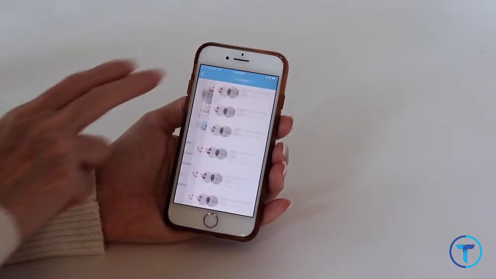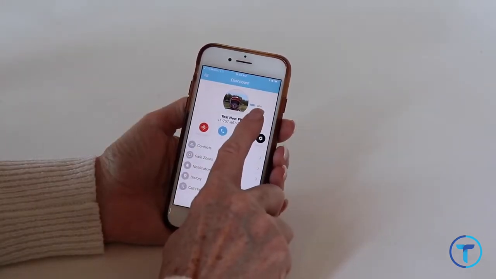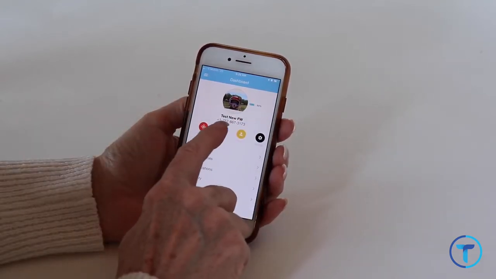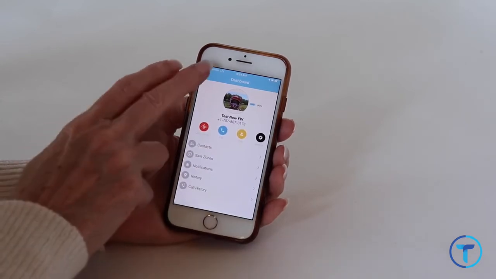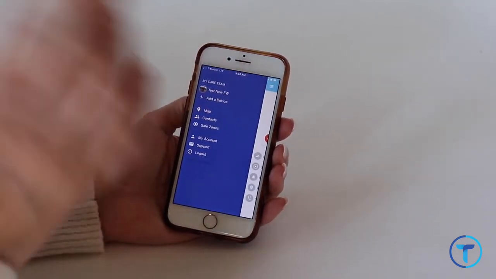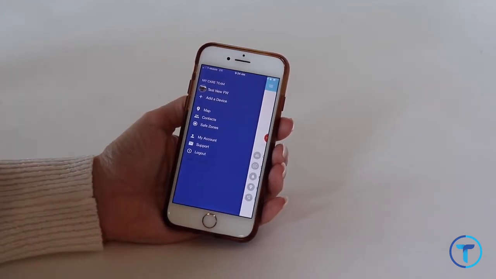This is the battery life of the watch, so you can see it even if you aren't with the watch. And also, there's the phone number of the watch. If you'd like to add a device, go back to the menu and tap Add a Device if you want to add another watch or if you get a replacement watch.